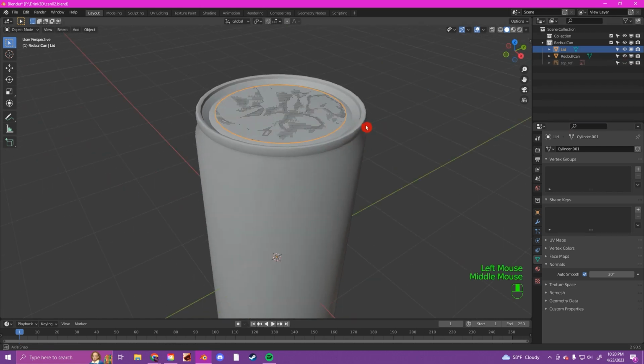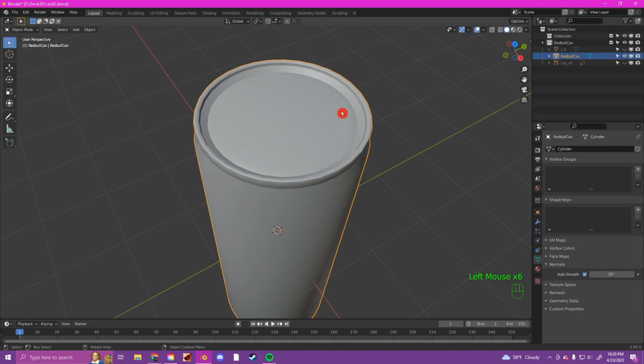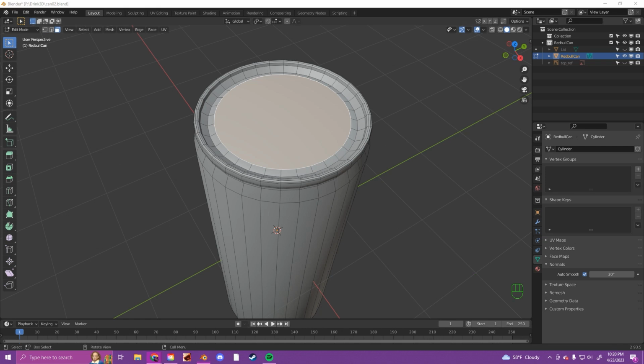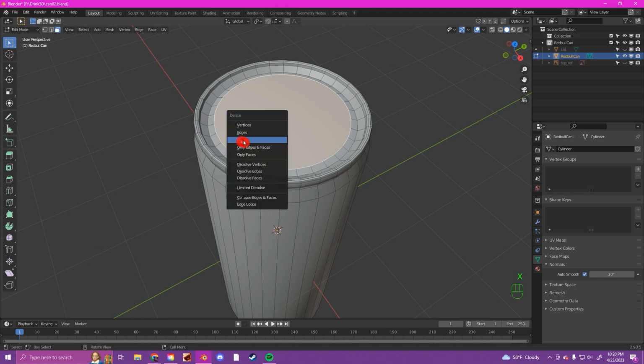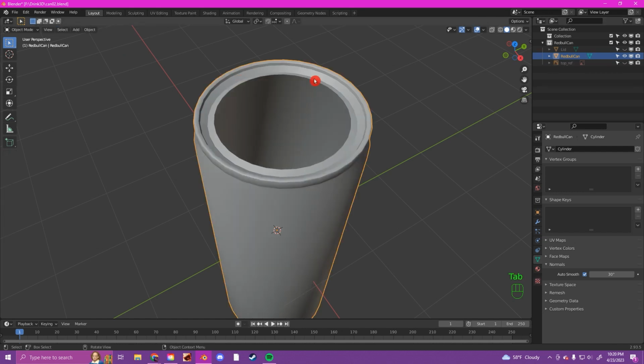Hide the top image, and we have some weird stuff going on. Okay, that's because we still have this shape here. So face select, and I'm in the Red Bull can object. Right, and if you remember, it's X to delete, and you're going to select delete faces. All right, let's go back into object mode.